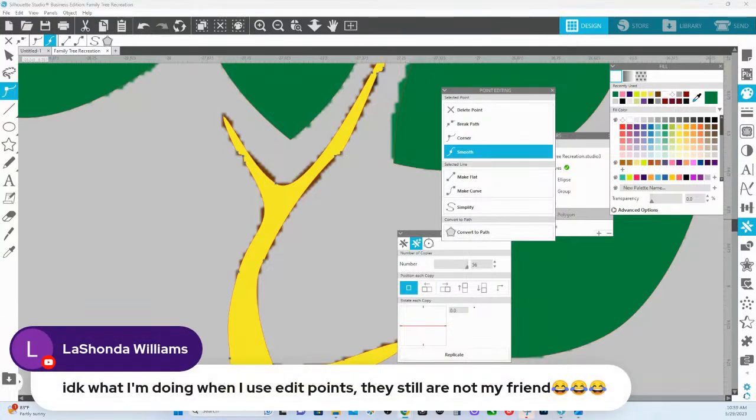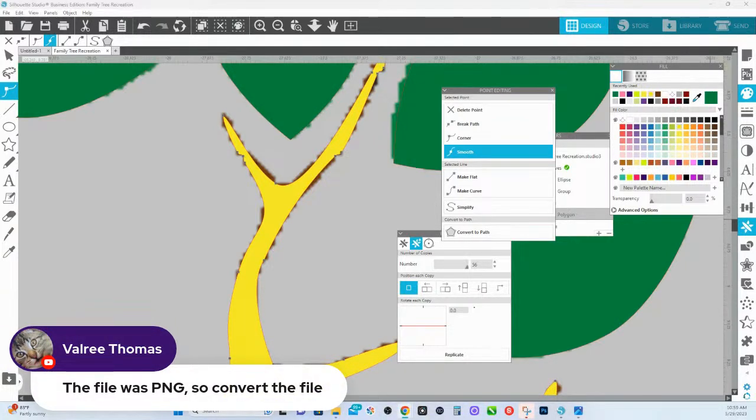I don't know what I'm doing when I use the edit points. They're still not my friend. You got to keep practicing. The file was a PNG, so convert the file. Now, not every file can be converted. It just really depends on how it is. Like I said, if it's something that has a lot of shading to it already, you're not going to be able to do this.